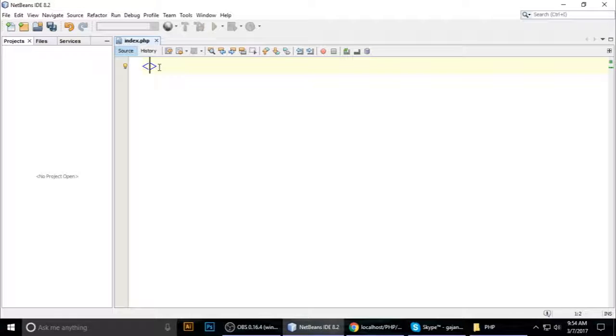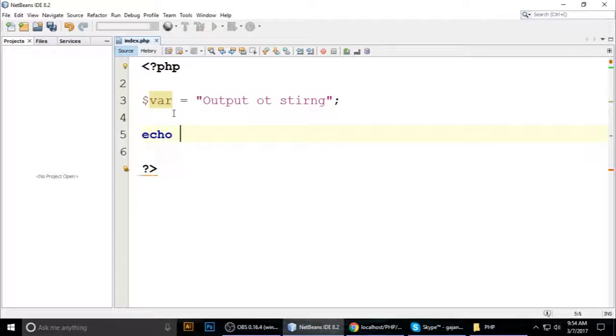Inside, I have a PHP tag and a closing PHP tag. Here we want to create our variables. So dollar var equals, output of string. When you want to store string type data, you put it in double or single quotation marks and store it inside a variable. We want to echo this in the browser, so just write echo $var and a semicolon.